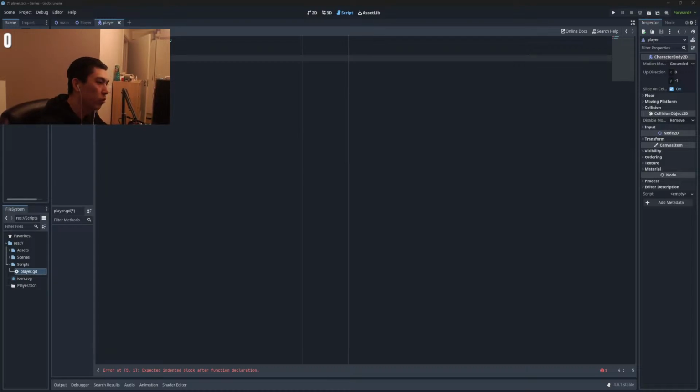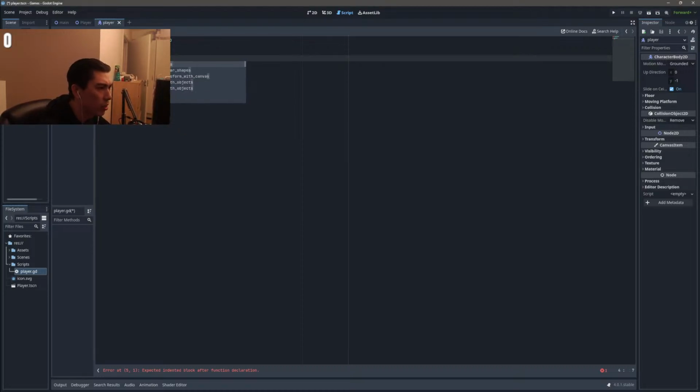He does this in 4 different if cases. I'd rather do a switch. Does switch exist in this coding language? Doesn't really seem to work. Guess we'll do if then. If input dot is action just pressed, and we do up.